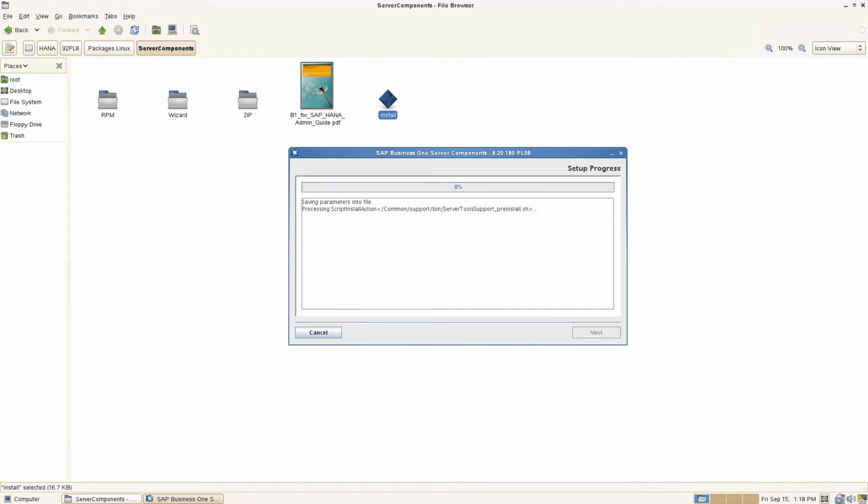And so we'll say start. And so now it's installing those server components. Now this process will take a little bit longer than some of the other processes. So again, the secret here, be patient. Wait for it to complete.